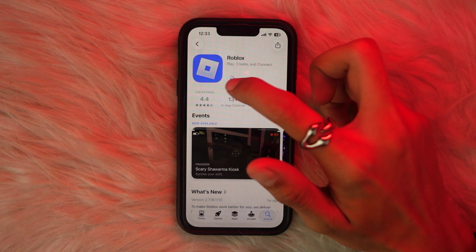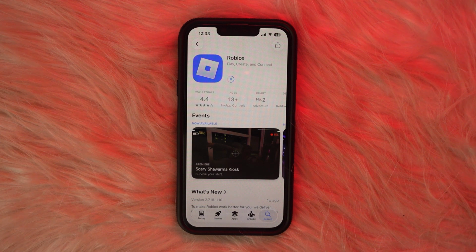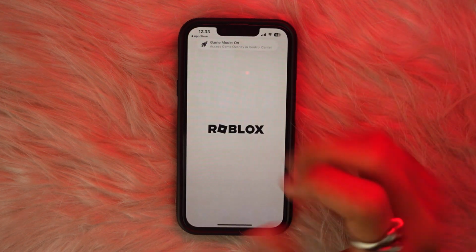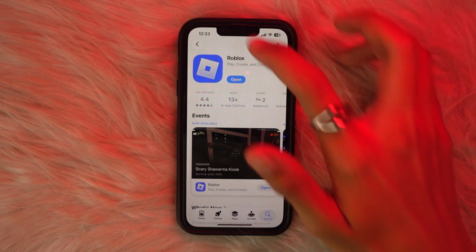If you see an open button in this area, that means it is installed, and that is how you can download and install your Roblox like this. Tap on your open button and that is how you can open your Roblox.